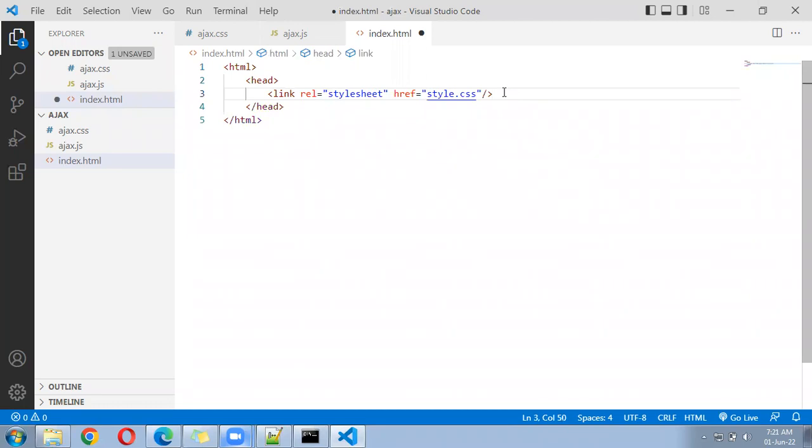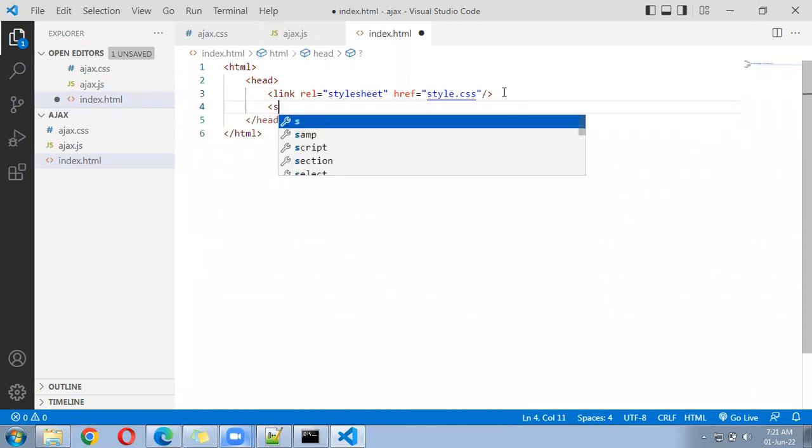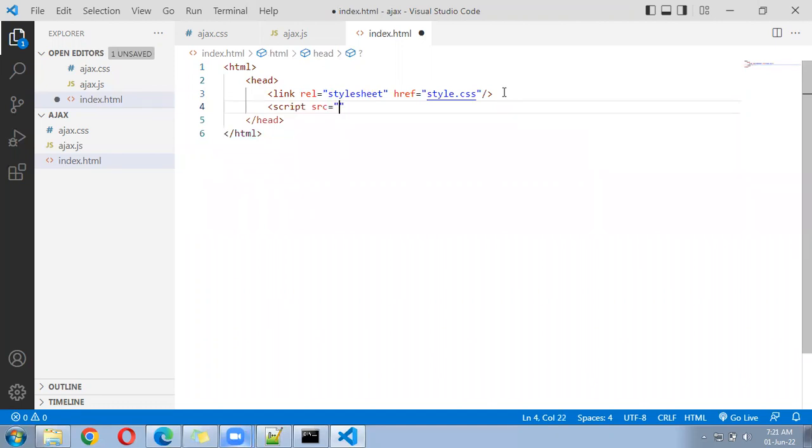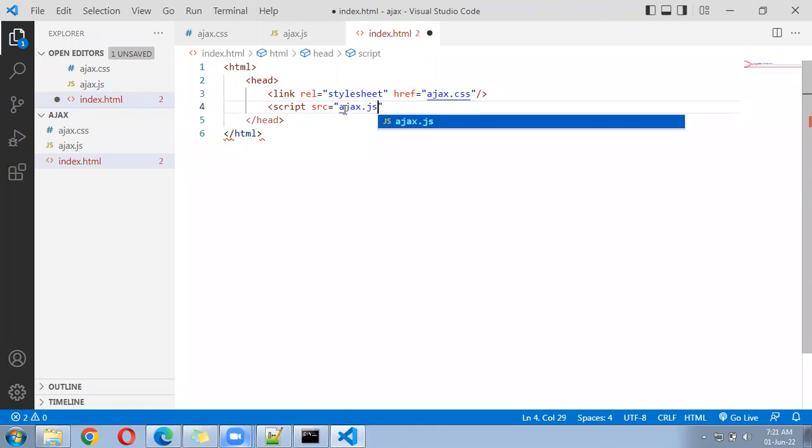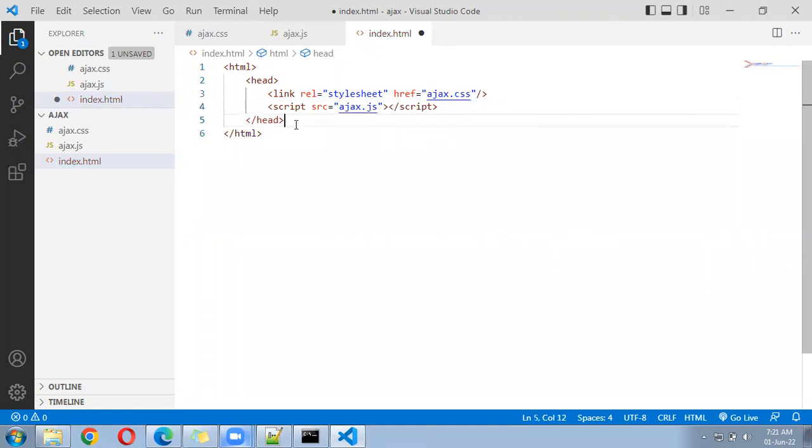Next we can call that ajax file, script src equal to... here the style.css I am calling is wrong. It should be ajax.css. And then ajax.js.